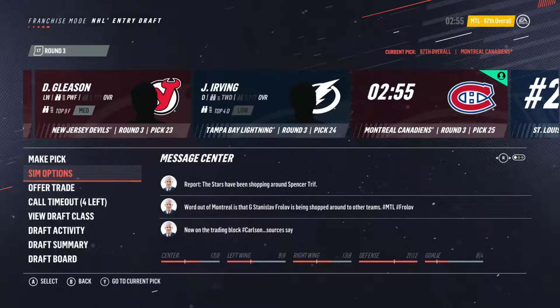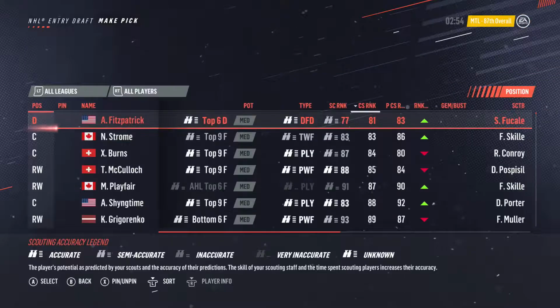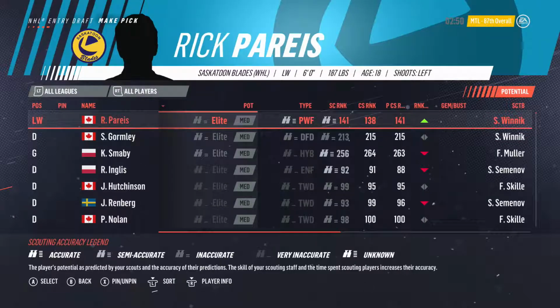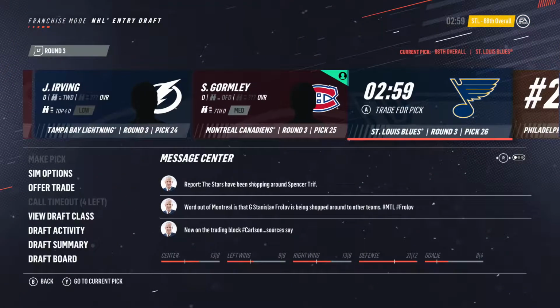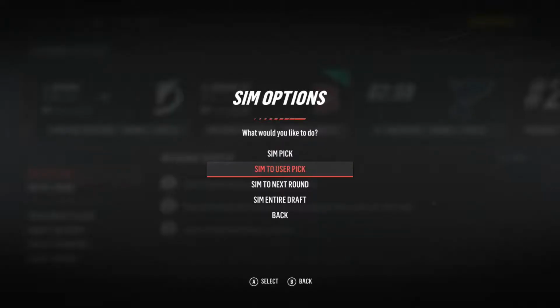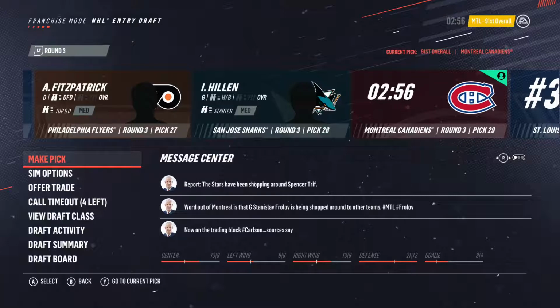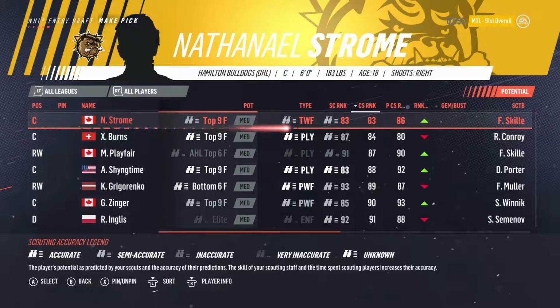Okay, so let's make another pick here in the 3rd round. We have a bunch of 3rd round picks. Why not? Top 6D, that's our third one. Why don't we try this Gormley guy? Saul Gormley, Victoria Royals from the WHL. Let's see if we can make him. 7th D, man. Alright, so we tried our luck with him. Nothing happened. Another 3rd round. I think we had like 5 or 6 3rd round picks, even though we traded one, so that's pretty crazy.